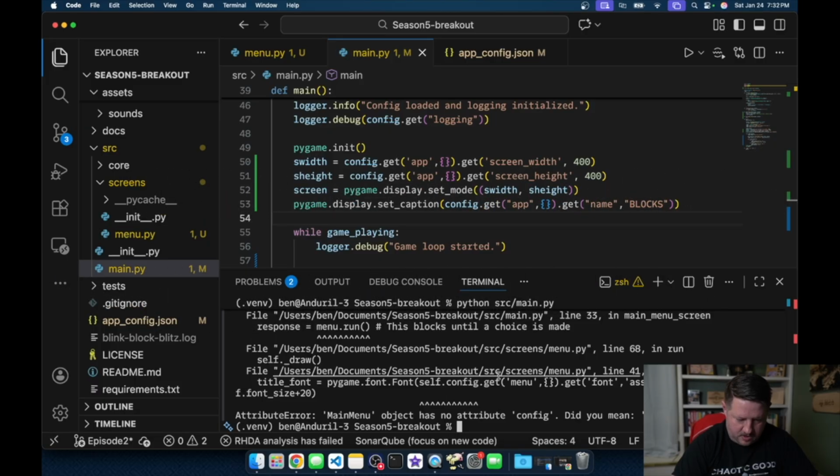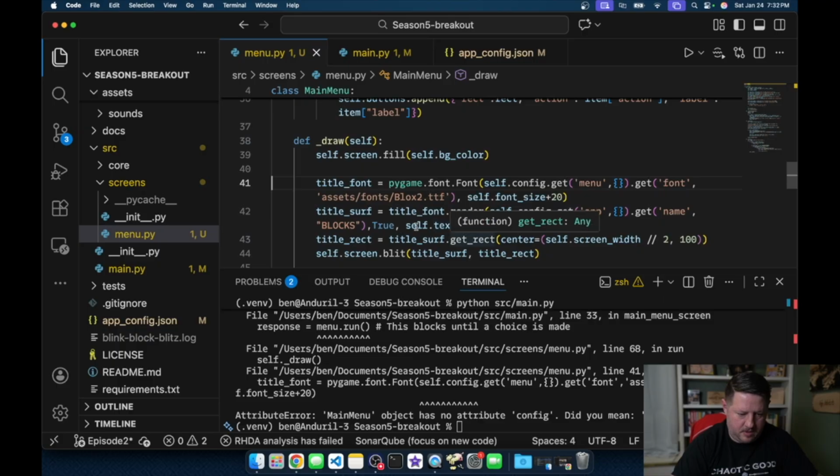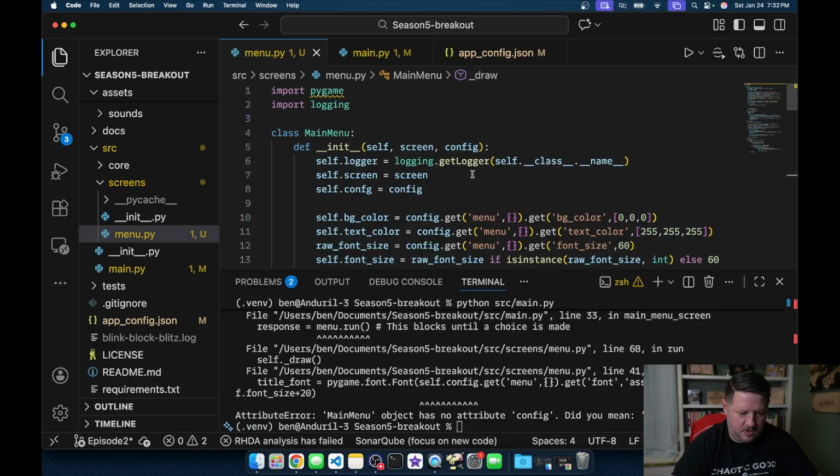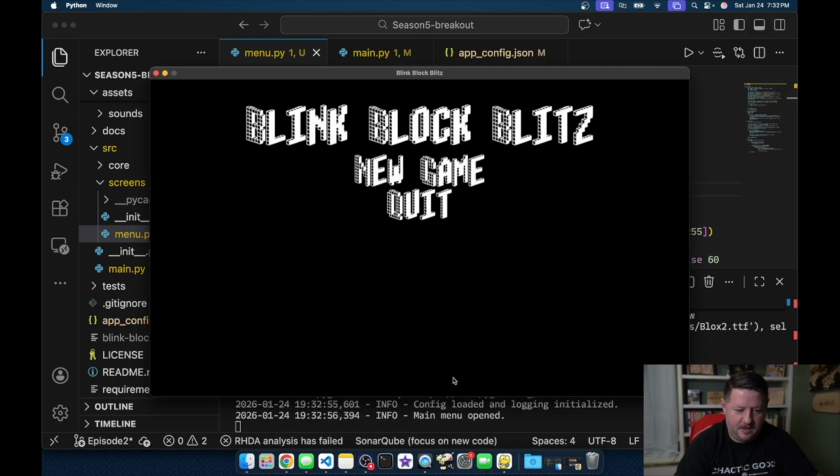And then I hit another error. Main menu has no... caught a typo. Should have seen that earlier. There we have it. So there's our title, Blink Block Blitz. That was pulled in from the config file. Then we created a title block using our custom font, and we did the same thing with the new game and the quit. So you can see the two options are there.